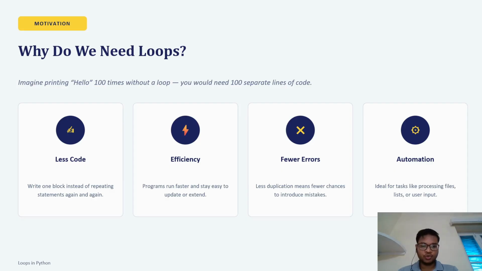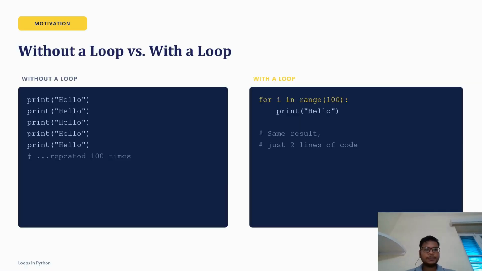Therefore, we need loops, and loops are one of the easiest ways to run this code. Okay, and in the entire Python programming, we always use loops. Without loops, we can't do anything at this point. Okay, so it's clear. Let's move to our next slide.